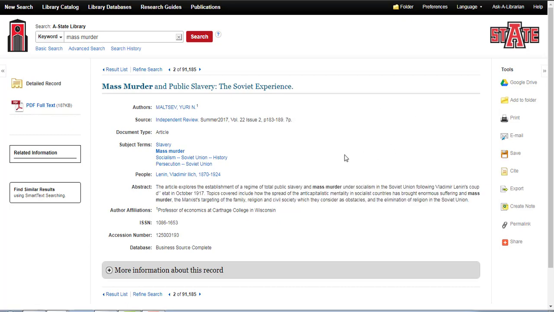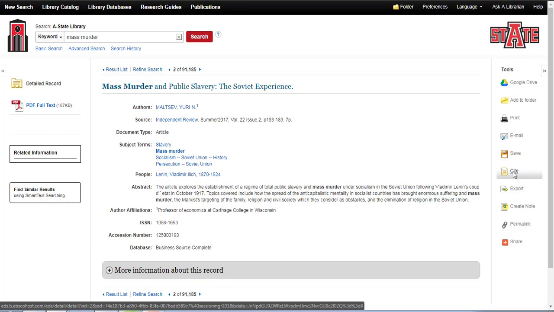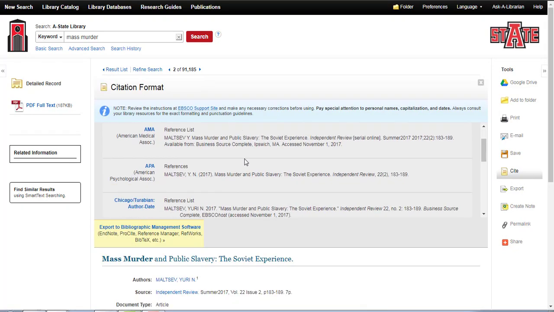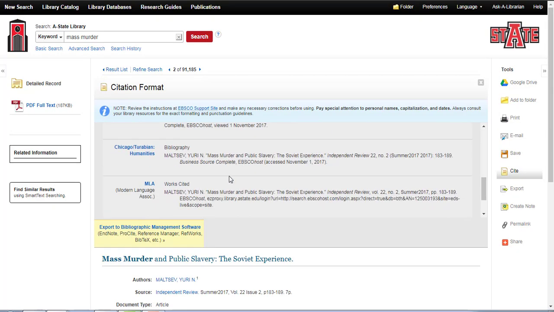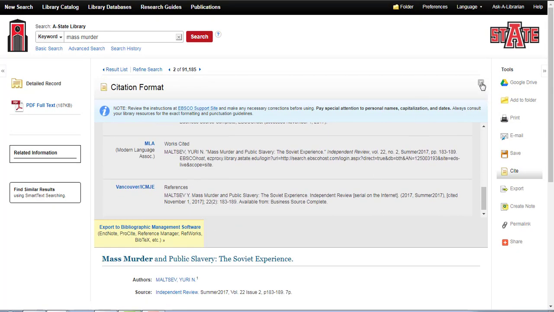But I want to point out a couple of nice things. When you click the title of an item in OneSearch, it gives you a number of tools over here on the right. And one that students, faculty, staff find particularly useful is the cite function. So if I click that, you'll see that it will format the reference for me in the appropriate style. So if I needed the MLA style, then there you have it.